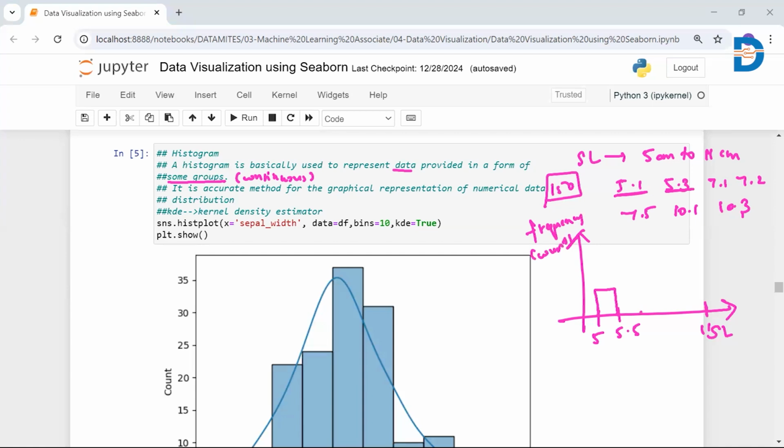Then between 5.5 and 6, we don't have any data. Then 6 to 6.5, 6.5 to 7, and 7 to 7.5. Between 7 and 7.5, we have 3 different flowers, so the corresponding count values will be taken. This is how it works: it takes the starting and ending range and creates different blocks under it. Each individual block is called a bin. If we provide bins equal to 10, it means that between 5 and 11, 10 bins will be created, and depending upon the range, the data will be categorized.